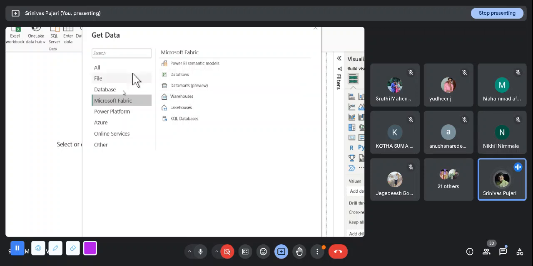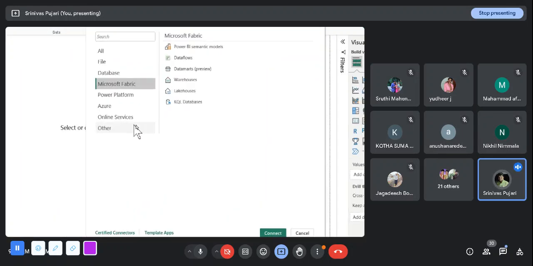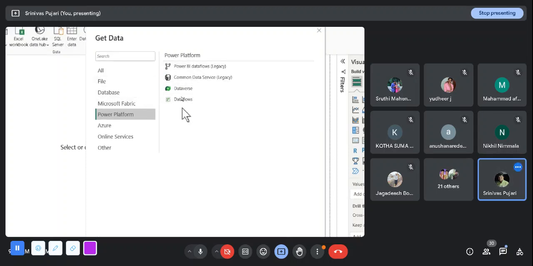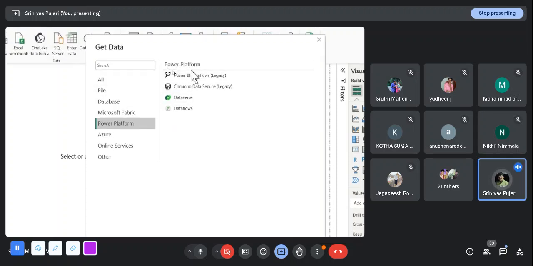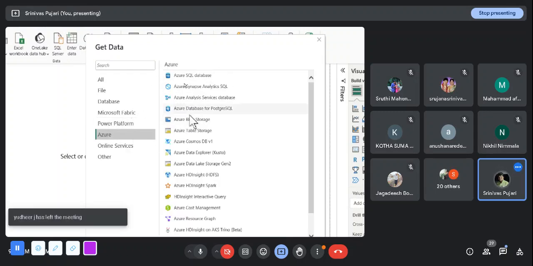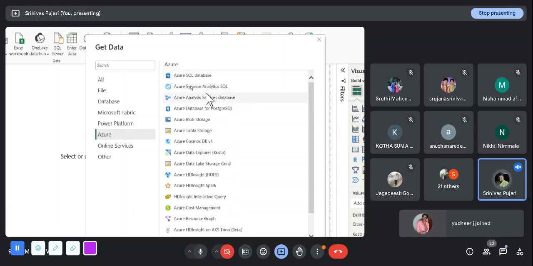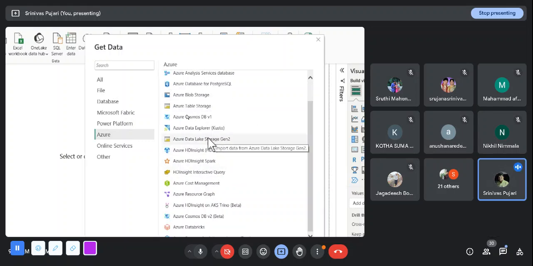Microsoft Fabric is newly introduced, and this is a cloud based source, so you can also connect to it. Power Platform is also cloud based, so if you have data in the Microsoft clouds, you can connect with that. Azure is not only one thing: Azure SQL is there, Azure Synapse is there, Azure Analysis Services is there, Azure Database for SQL is there, Blob storage is there. You can connect all kinds of Azure services.